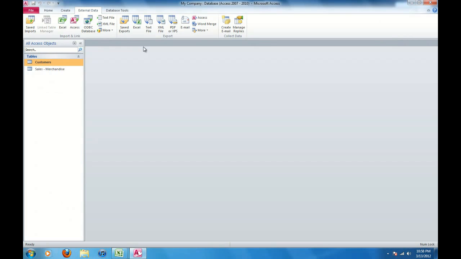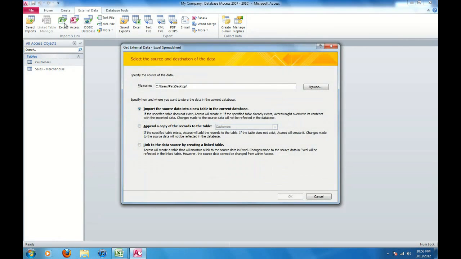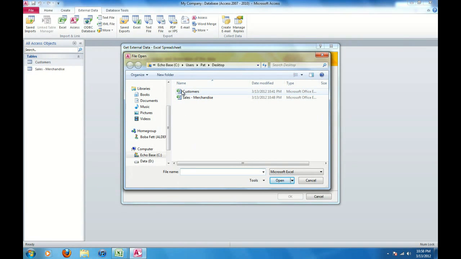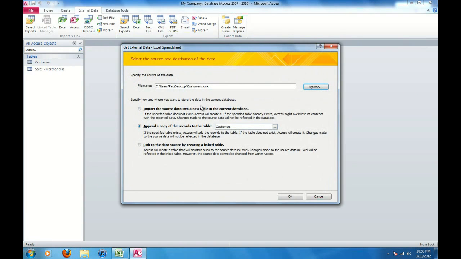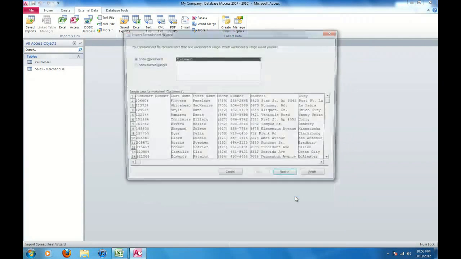So what I'm going to do is go to the Import Excel again. I'm going to choose the append a copy of the records to option, and it's going to let me choose which table I want to import to. I'm going to go ahead and choose the customers. Browse, and select the proper Excel spreadsheet and click OK.